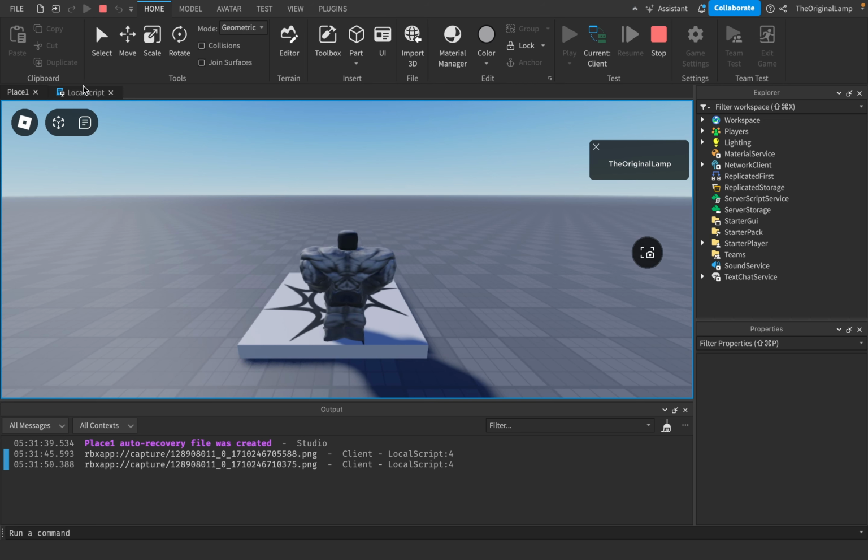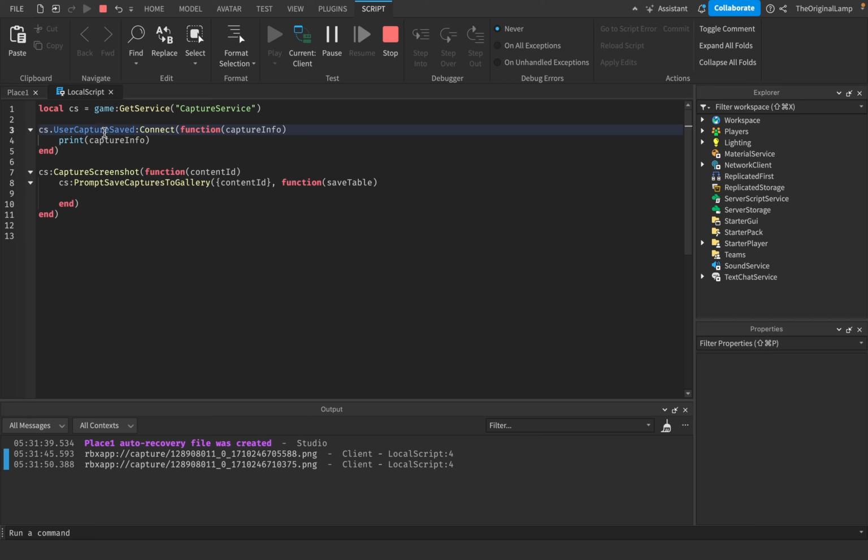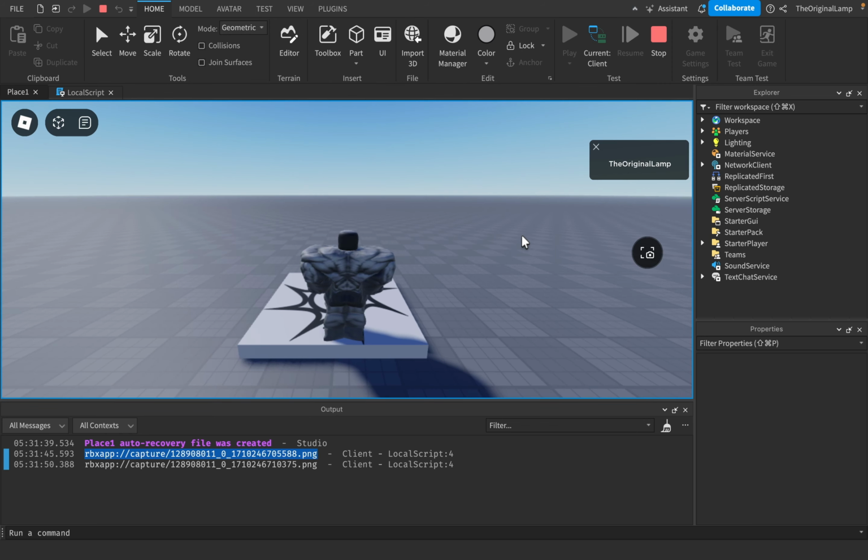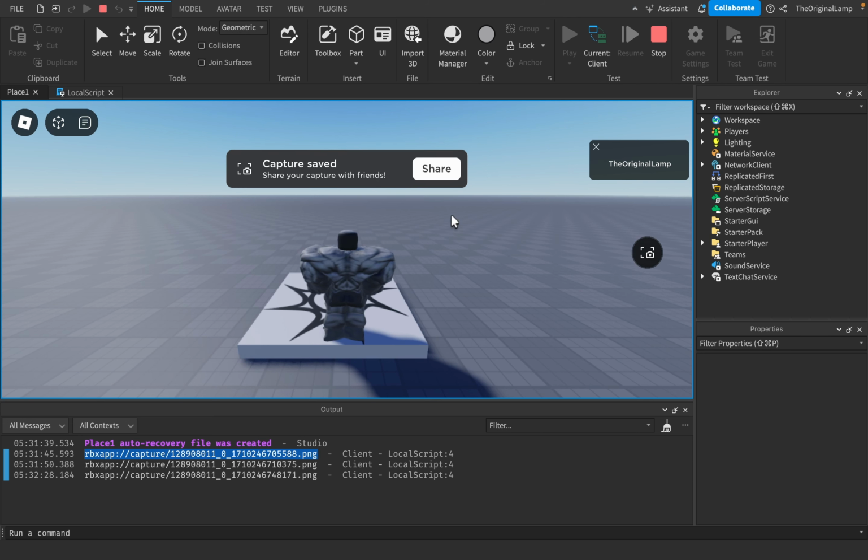So the only difference between user capture saved and capture saved is that they just print out different things. And I believe capture saved will run when a capture is saved at all. And then user capture saved will only run when a user specifically presses a button to save, or just when the user does some input. So if the user presses on this, then it saves. Then that makes sense.